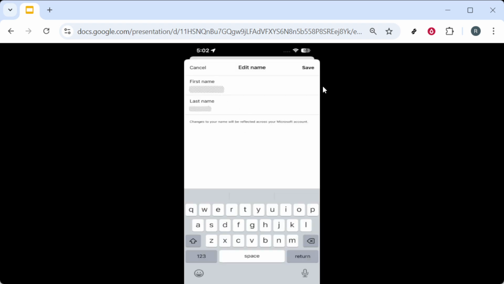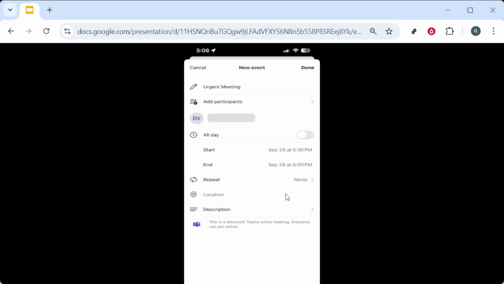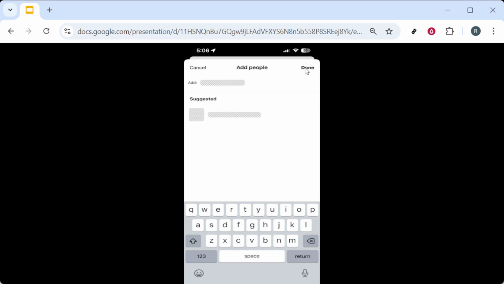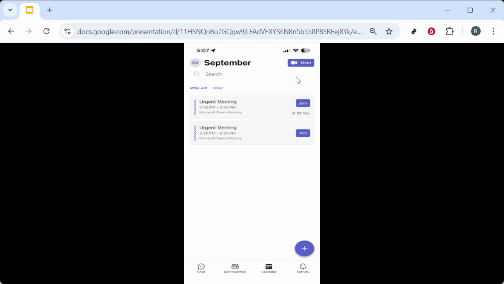Now let's talk about scheduling a meeting. Navigate to the Calendar section and click New Meeting. Start by typing in the title of your meeting, then add participants by entering their names or email addresses. Once added, click Done. Scroll down to set the date and time for your meeting to ensure everyone's on the same page. After setting the schedule, click Done to finalize it. There you have it, a scheduled meeting set up successfully in Microsoft Teams.